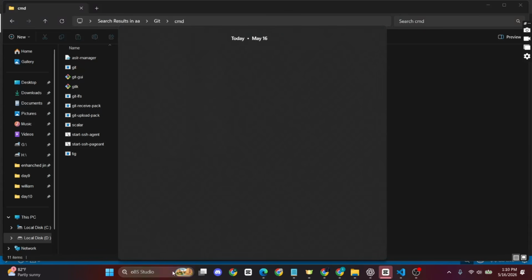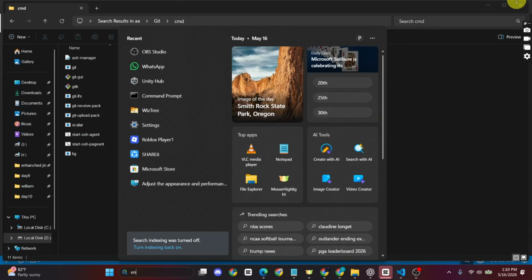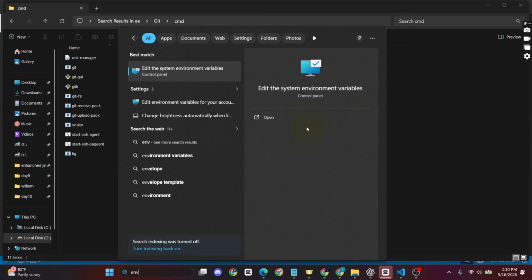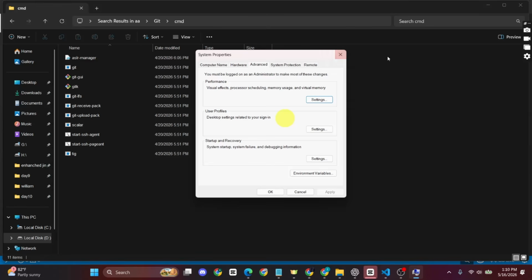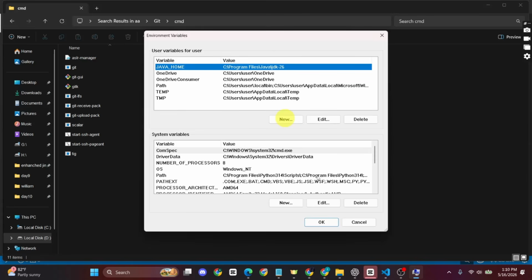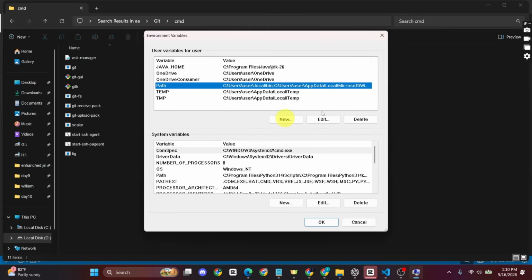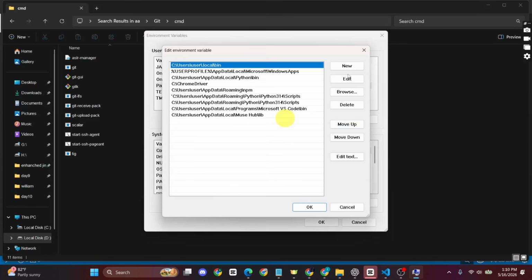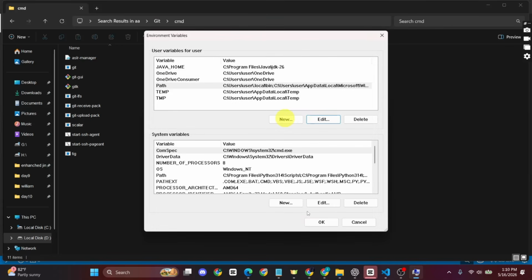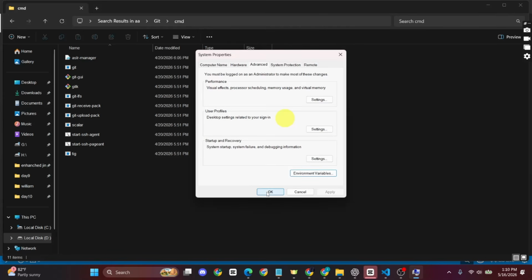And once you have done that, go to your Windows search bar and search for environment variable. And edit the system environment variable. And from here, click on environment variable. And you will see an option labeled as path. Select the path and click on edit and click on new. And press Ctrl V to paste your path and click on OK. Click on OK and click on OK.